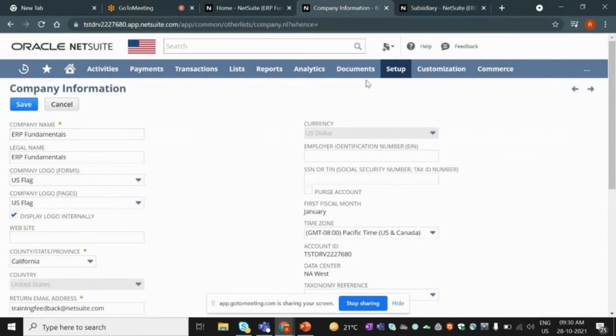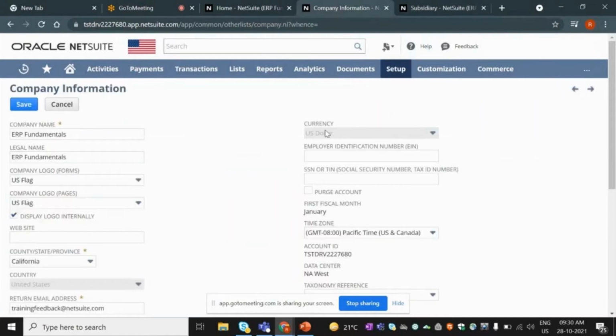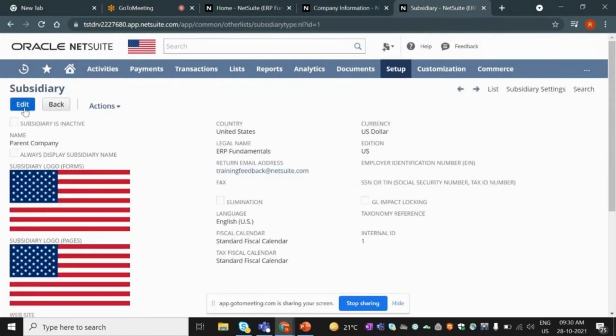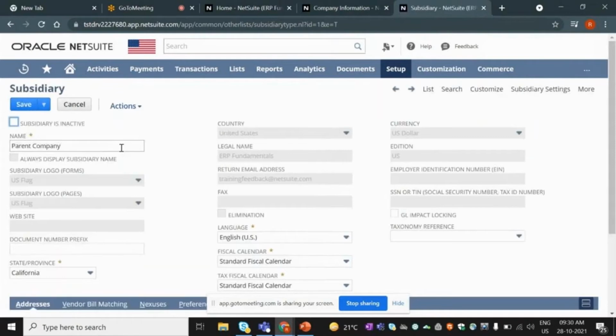Now, in the parent company, if I select India instead of US, and the company is, say, Reliance, in that scenario also this will be in US dollar.